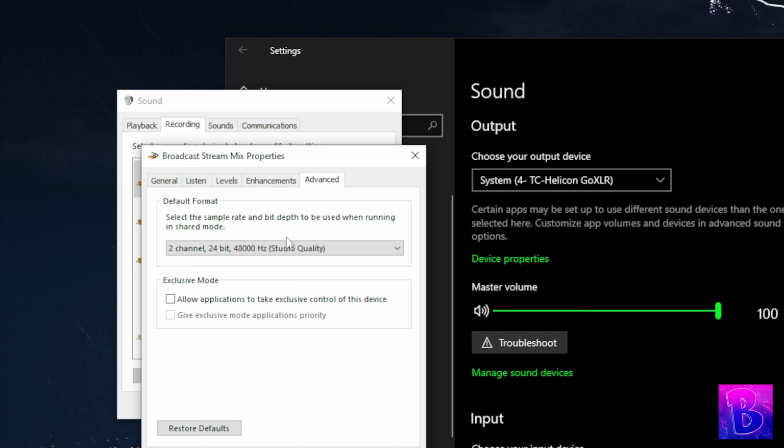Next up, you go into advanced, you set your format to be on the highest frequency and 2 channels if you have that. Most microphones by default are set on single channel. You're better off with 2 channels. In exclusive mode, you disable both of these.